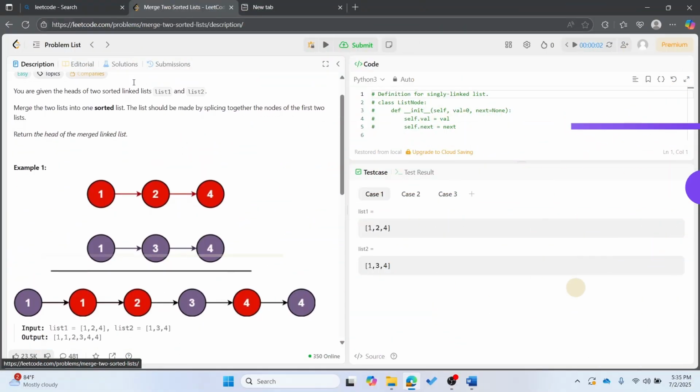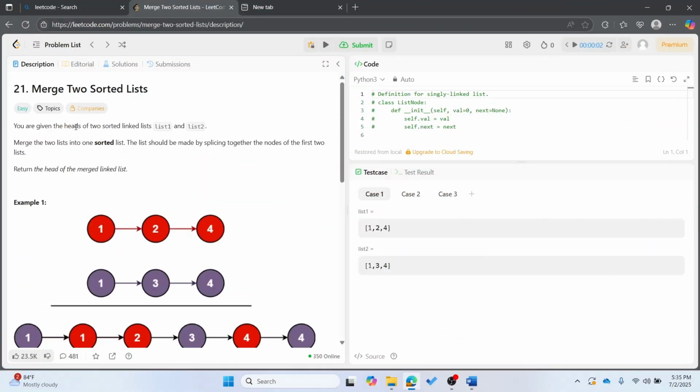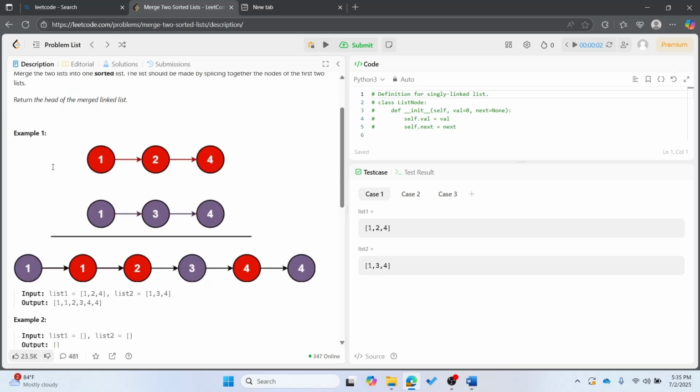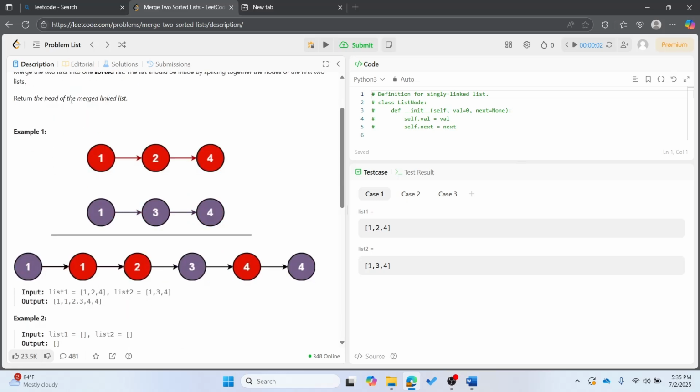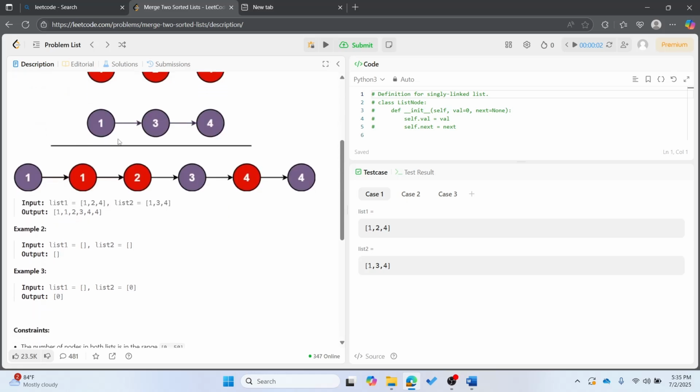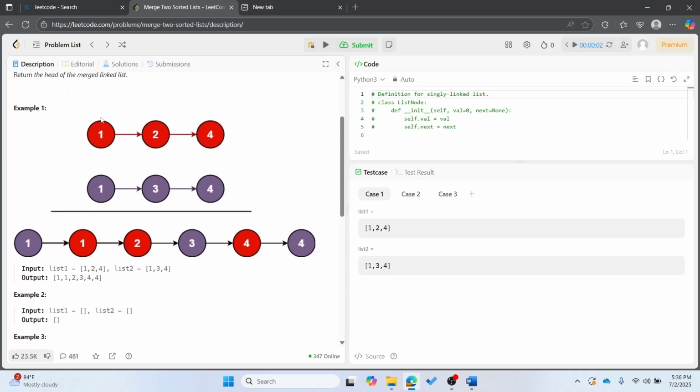You are given the heads of two sorted linked lists, list 1 and list 2. Merge the two lists into one sorted list. The list should be made by splicing together the nodes of the first two lists. Return the head of the merged linked list. Alright, so here is the example.